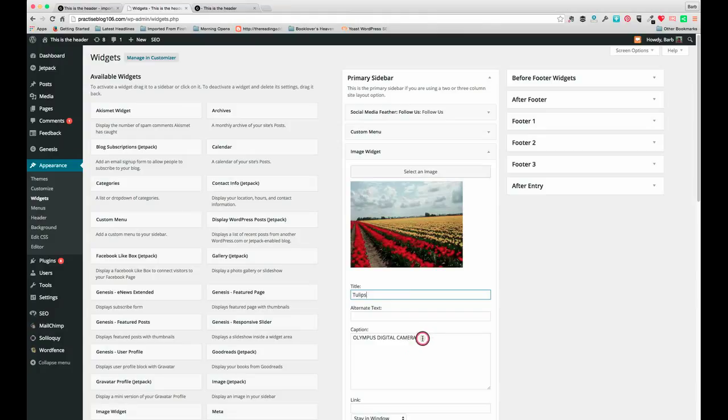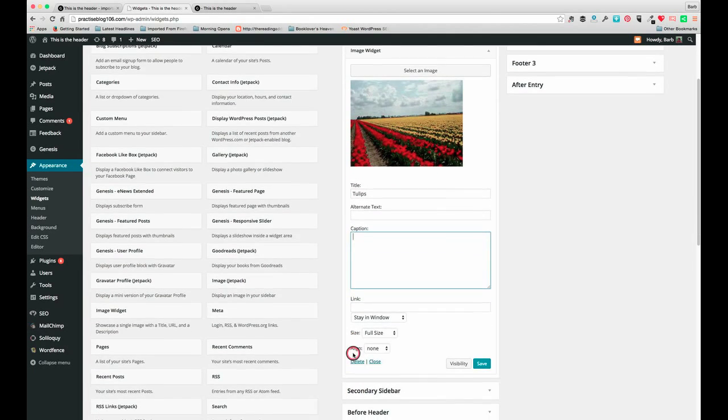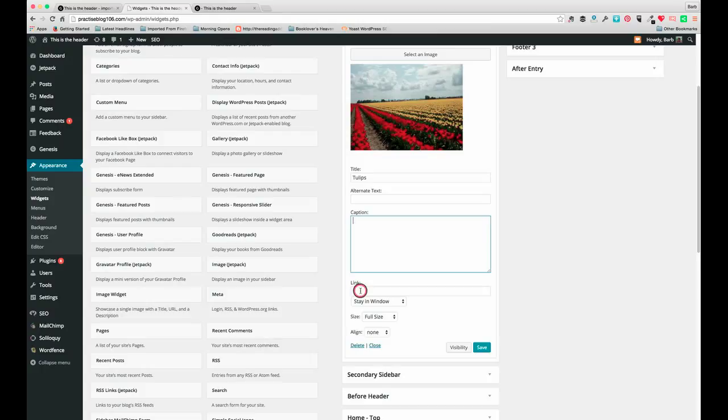And in this case, it's popped in a caption as well. And it'll do that sometimes, sometimes it won't. We have the ability to link the picture. And in the case of a book cover, we would use this functionality. We would link the book cover, let's say, to Amazon.